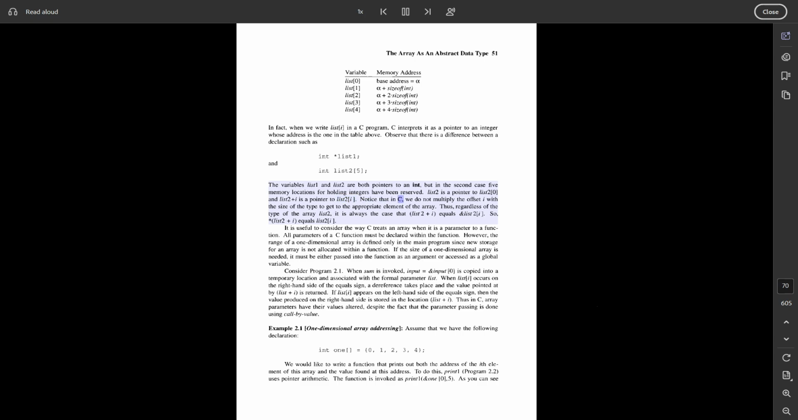Notice that in C, we do not multiply the offset i with the size of the type to get to the appropriate element of the array. Thus, regardless of the type of the array list2, it is always the case that list2 plus 0 equals list2 and list2[0]. So, *(list2 plus i) equals list2[i].